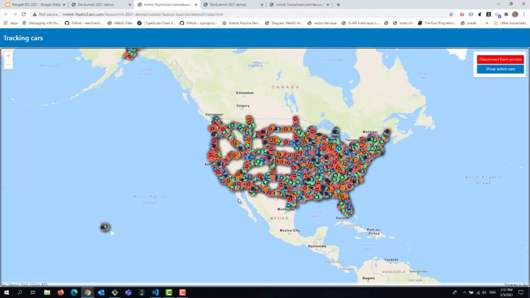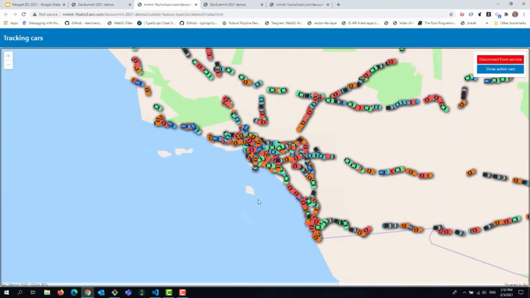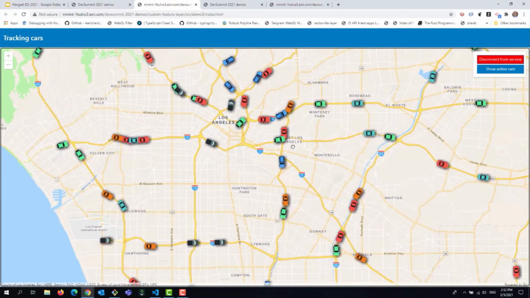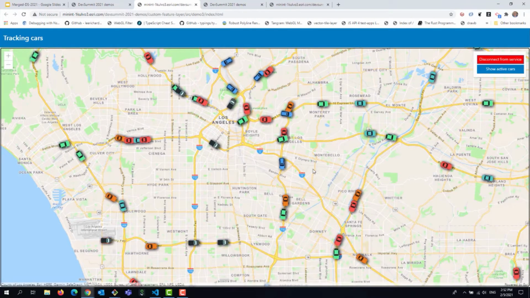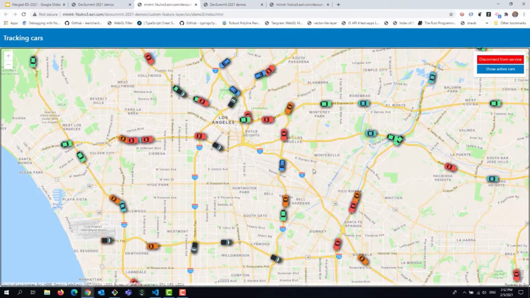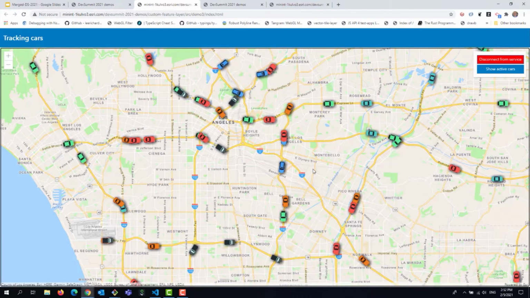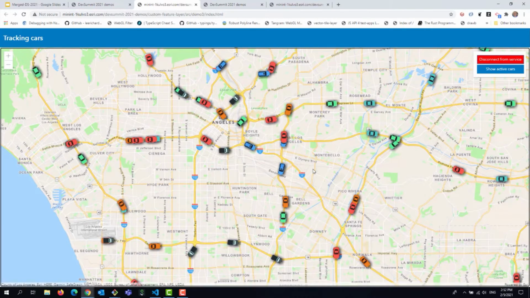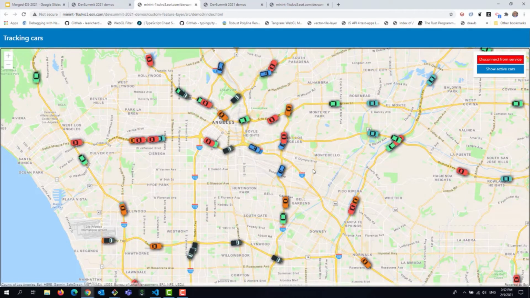The implementation is moving each item every 60 milliseconds. So if you zoom in, you'll see how smooth those items are moving. Again, this is 10,000 items. Each car is moving every 60 milliseconds. So there's lots of updates.